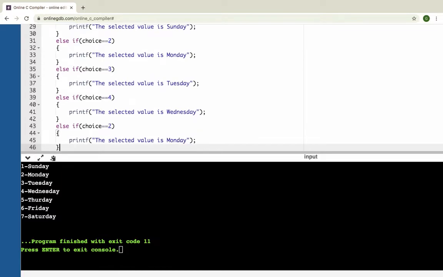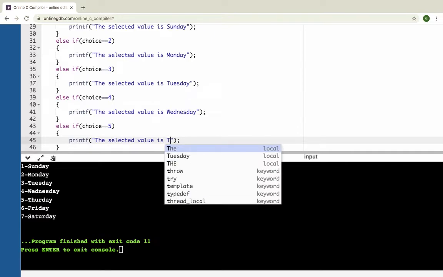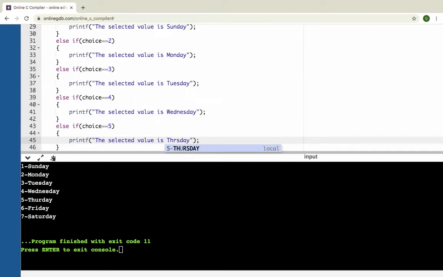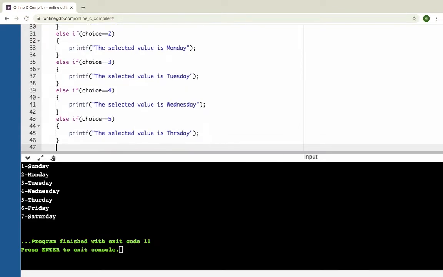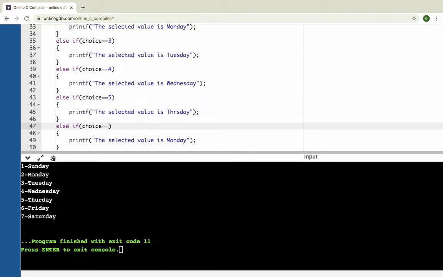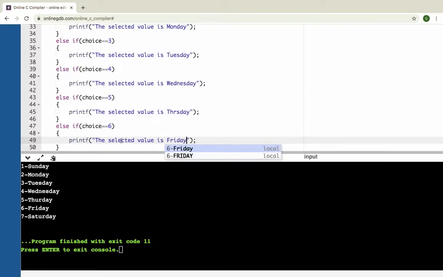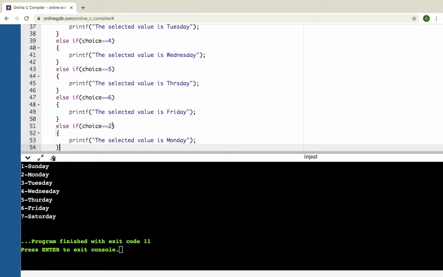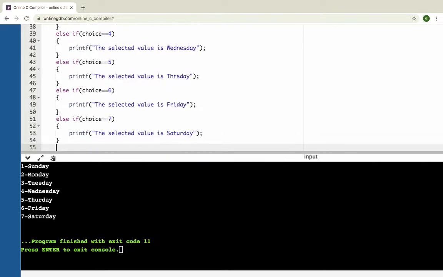Wednesday, and if the choice is 5, I'll go for Thursday, and then you are going for choice 6, and that would be Friday, and then you have choice 7, and for 7 it would be Saturday.